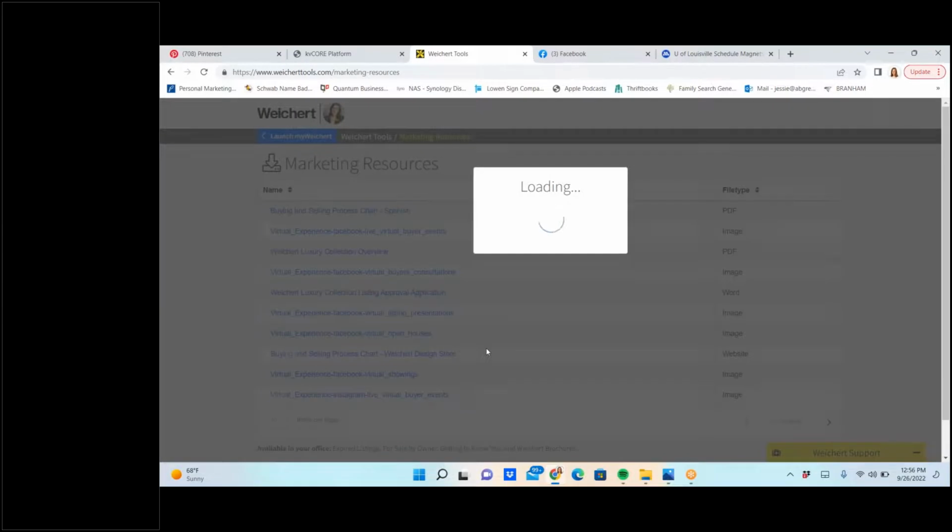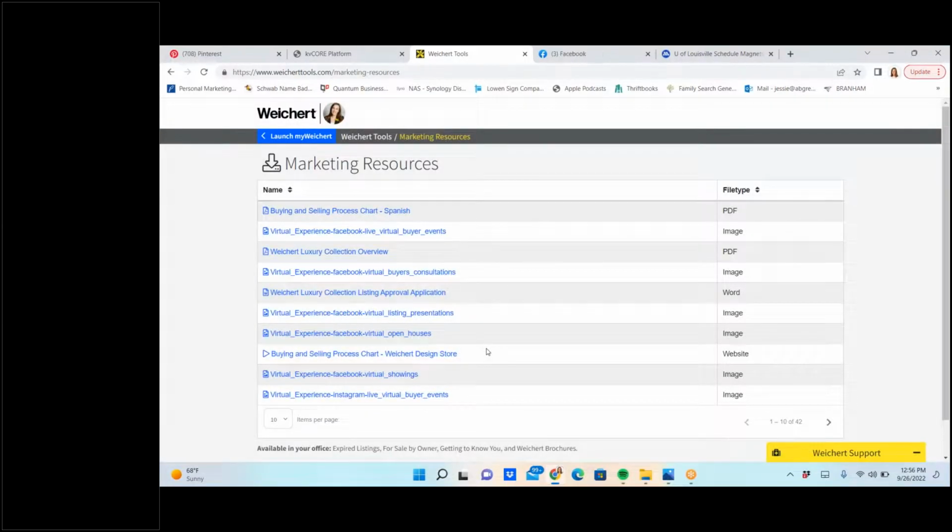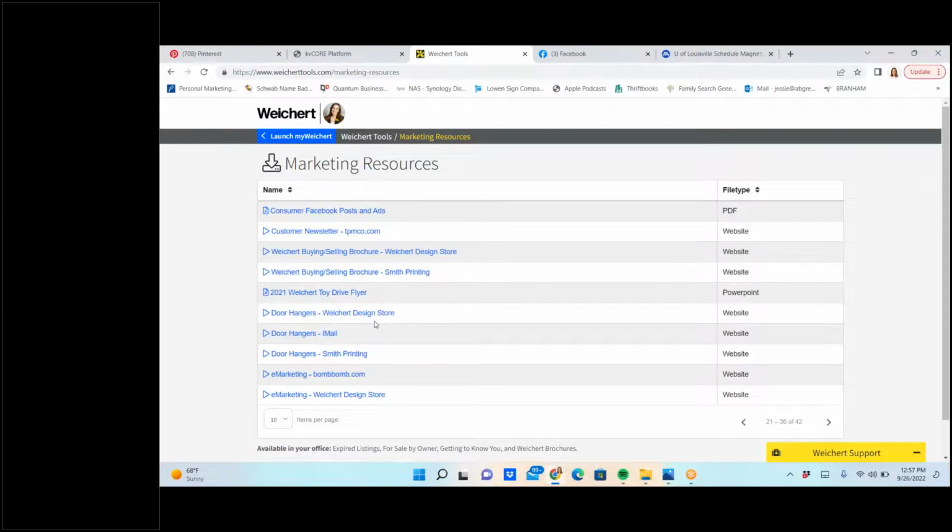Marketing resources, these are all different kinds of documents and things that you might want to get familiar with. Buying and selling chart, advantages of home ownership. We usually have these printed out in the offices, but it's good for you all to know where you can get them online too.